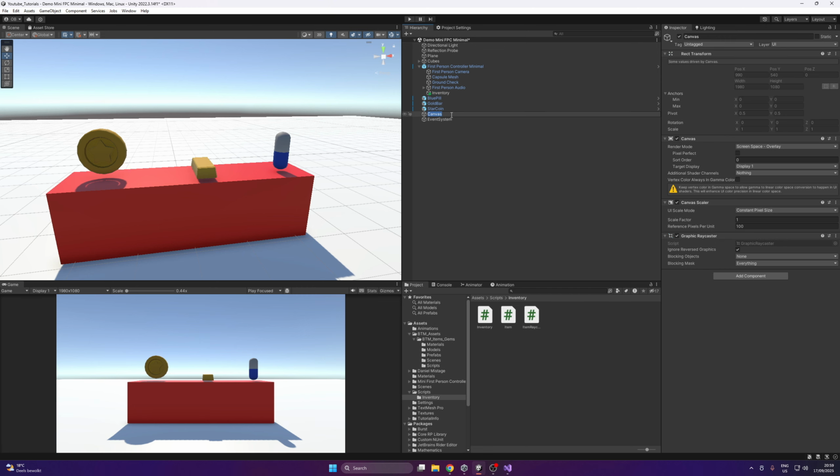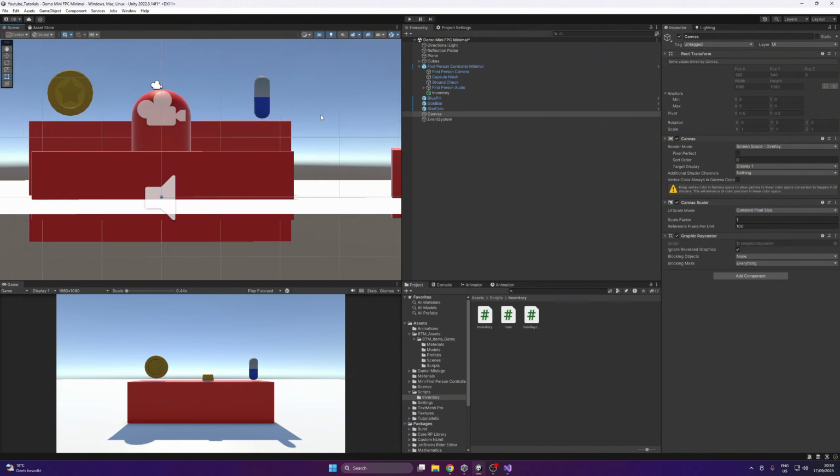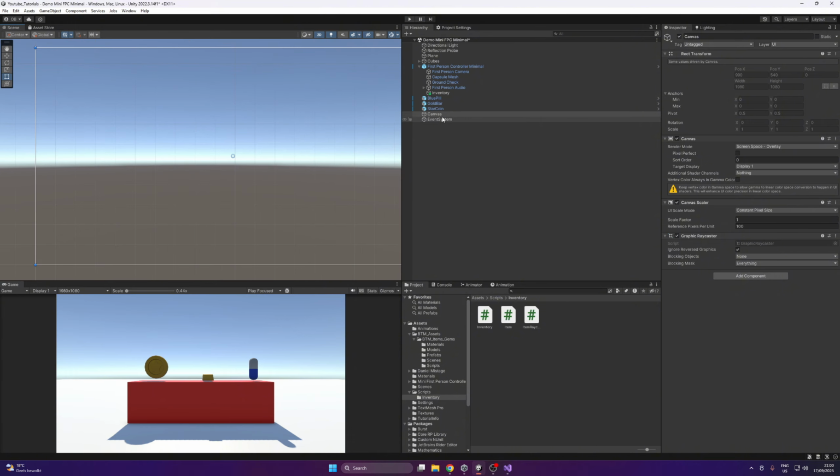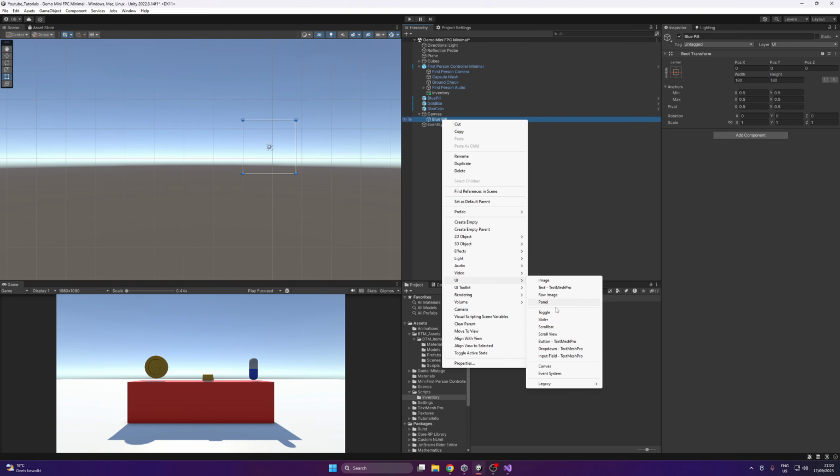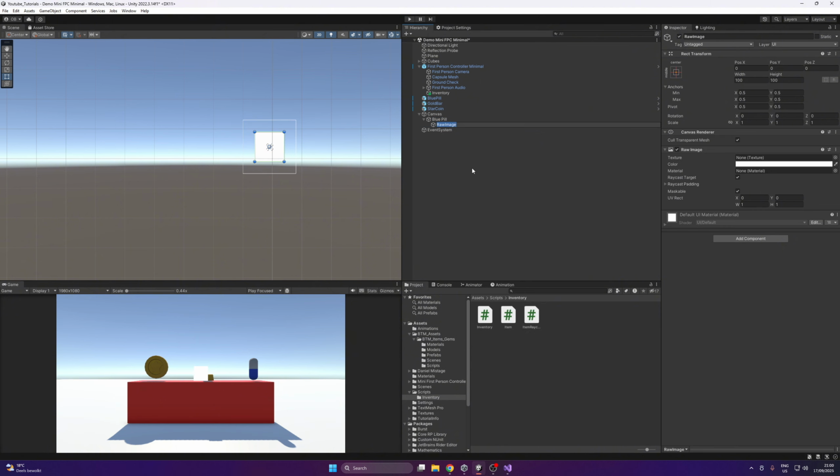Go to UI, canvas, click on 2D, zoom in or zoom out, whatever. I'm gonna create an empty, and I'm just gonna say blue pill. We'll give it a width and a height of, no, 4 was too much, 180. And then this as well. In here, we're gonna create an image, so a raw image. I'm gonna say icon image.